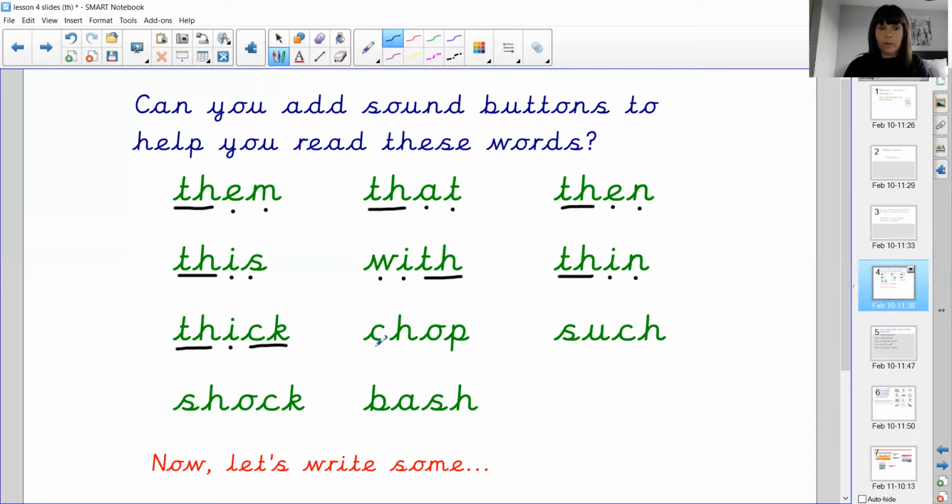And we put a few in here as well from the other digraphs that we've looked at earlier in the week. Ch, chop. S, ch, such. Sh, shock. And last one, b, bash. Okay, maybe you can pause the video and just have another go at reading those again.